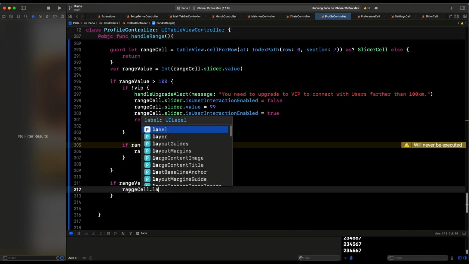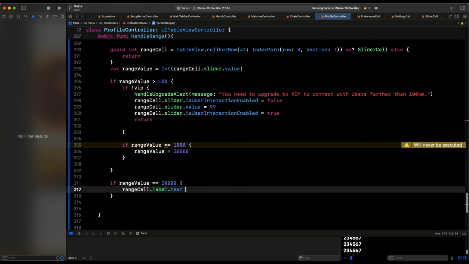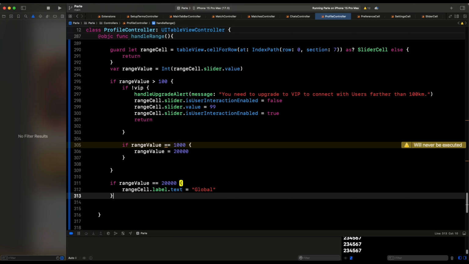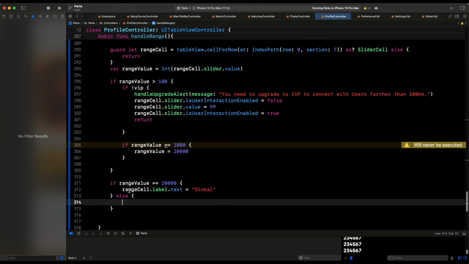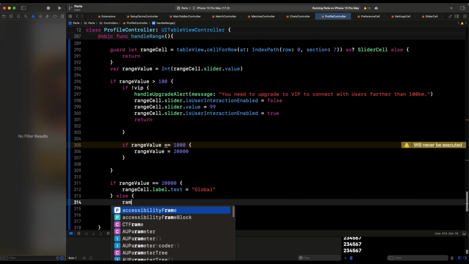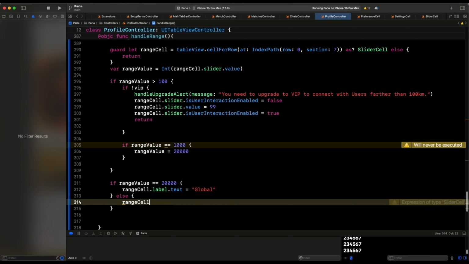Range cell dot label dot text is going to be global, and the reason we're saying global, like I was saying, is that when you get to 1,000 kilometers, just let the user change the range to global, right? Else we're going to give you the number of kilometers that you are setting for the user. If you're willing to travel more than, I'm guessing, 200 kilometers from you, that should mean that essentially you're okay going global in my mind. But here we're going to set it to 1,000, right?